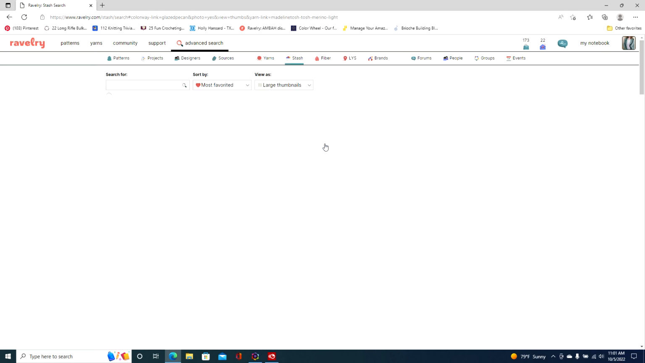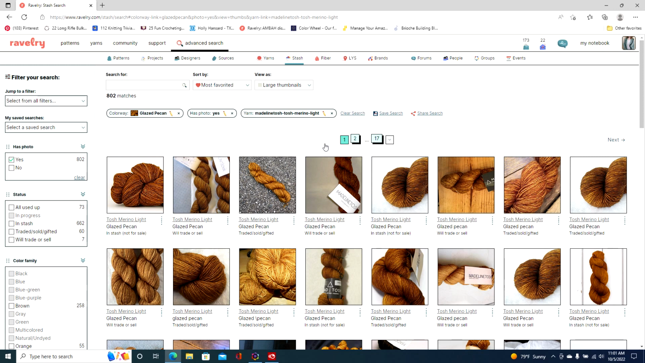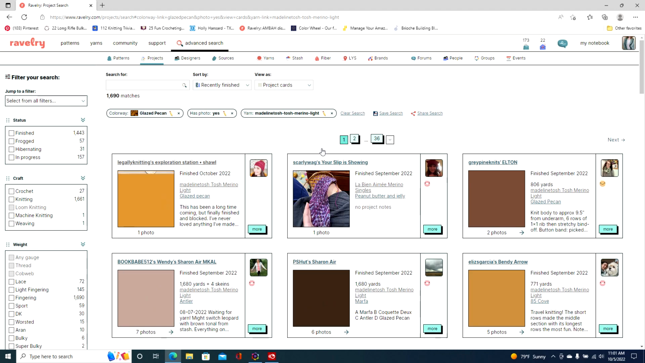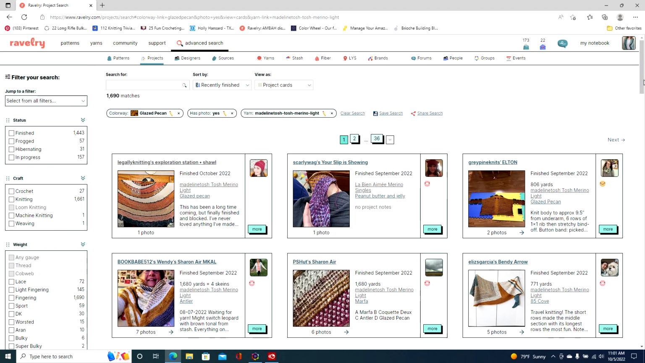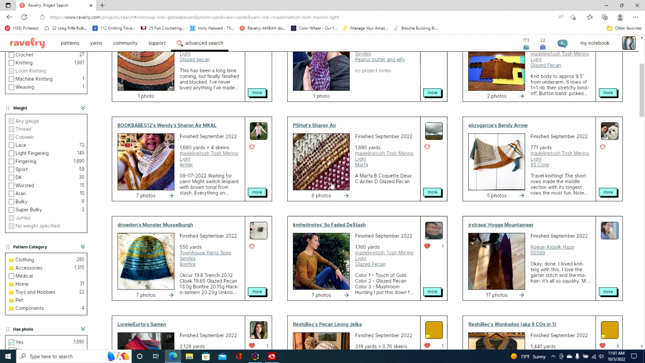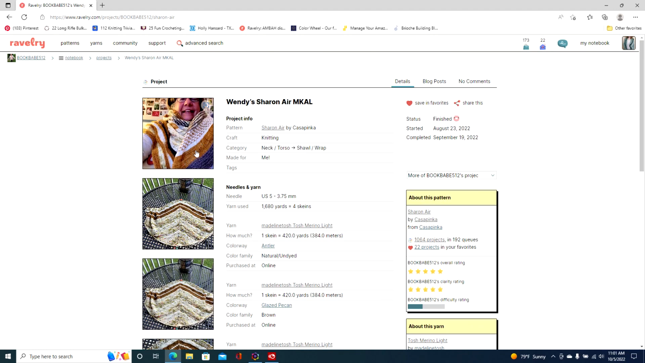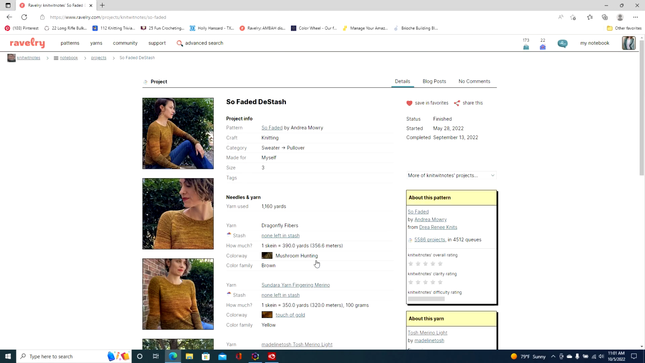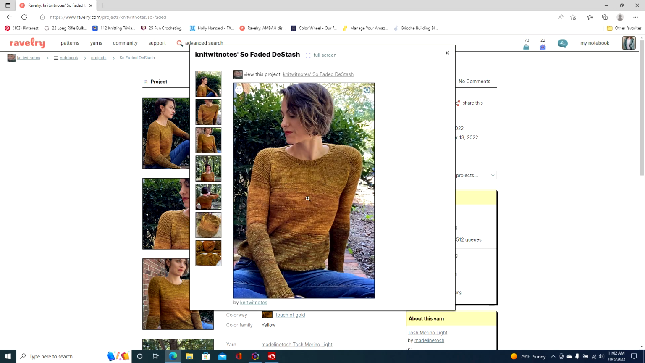It shows you that 978 of those have been stashed, and then it shows you all the projects that have been made using Glazed Pecan and put into Ravelry. So you can take a look at it and see how it knits up. Like on this project here, you can see how it interplays with other colors. It might give you ideas for other colors to use with it. This looks like a solid item that was made with it. You can see how the variations in the yarn knit up. That's actually a fade, so there might be a different color down at the bottom.